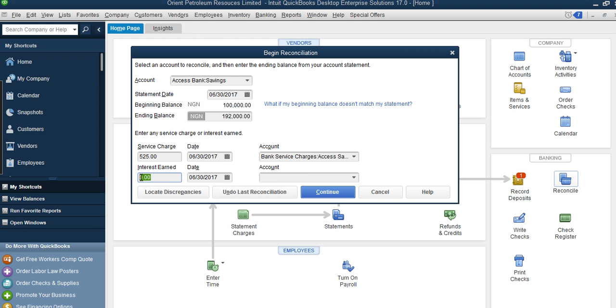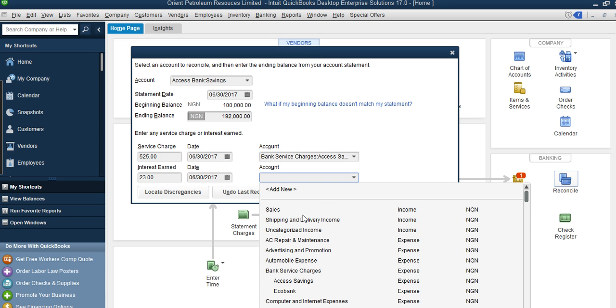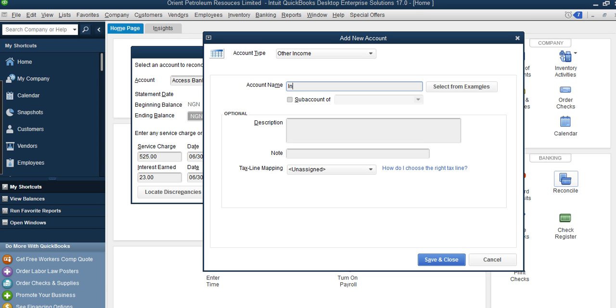Now the next one is interest earned. For leaving your money in a bank, you can earn a particular interest, though it's small. It's an income to you. You come here, you enter the income, 23 naira. That money, no matter how small it is, it's still an income. It goes to an account called interest income account. So you check here, is there anything like interest income? No. You add new. So you come here, you enter interest income.